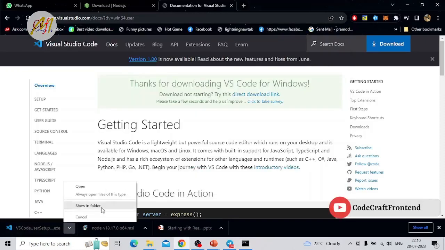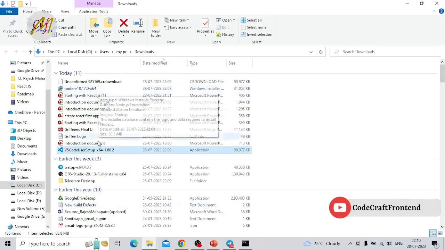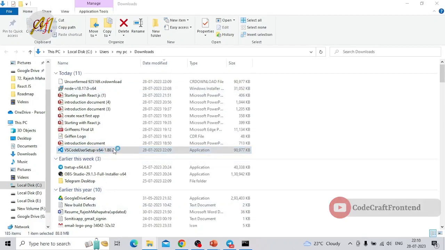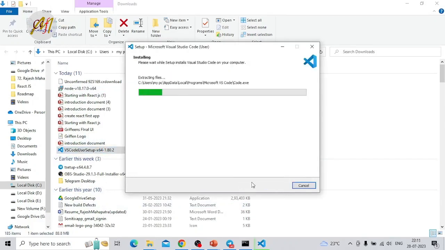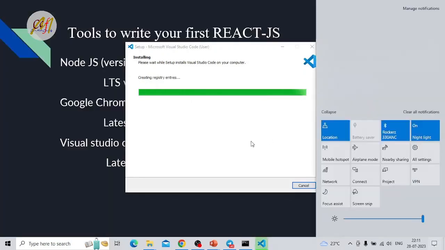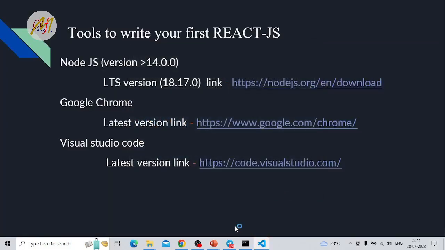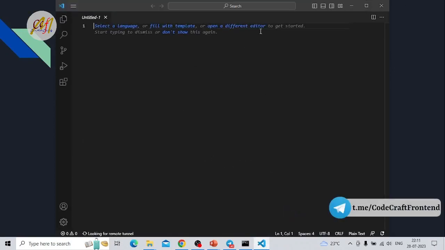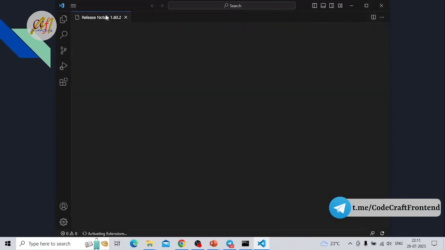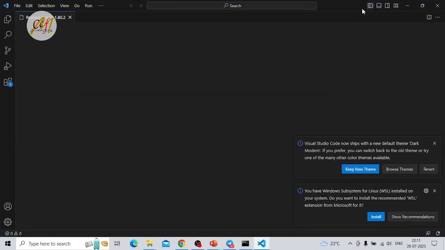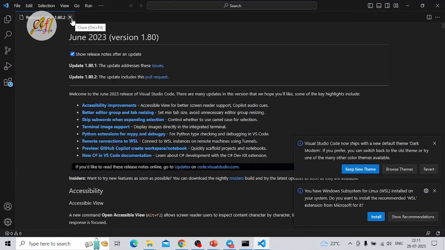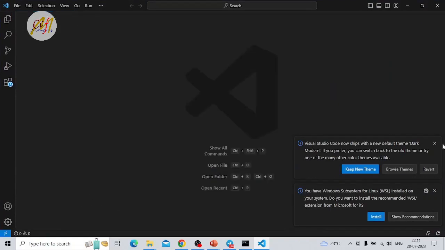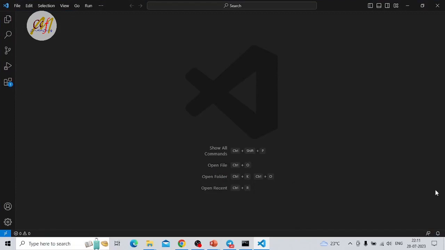Let's install the other one. This is the Visual Code setup. Yeah, this is finished. Done. It's auto restarting Visual Studio Code. Super excited, guys. Yeah, this is the first phase. You can see the full tab view. This is some release note. We don't need it. Let's close. So this is Visual Studio. We are ready to go now.